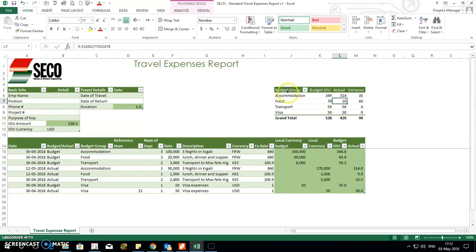So this is able to show us the variance in accordance to the budget that you requested and the actual items that you give. And that is the end of the travel expense report. Thank you very much.